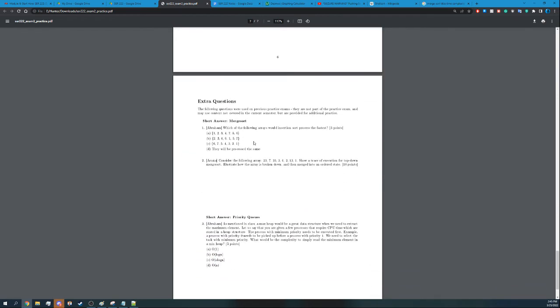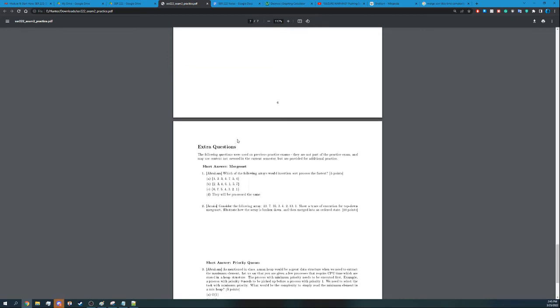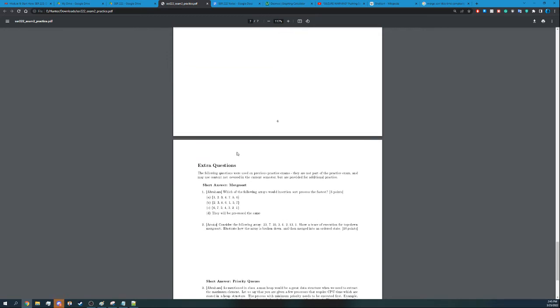Pseudocode is always on the exams because that's the best way to really judge if somebody understands programming algorithms.